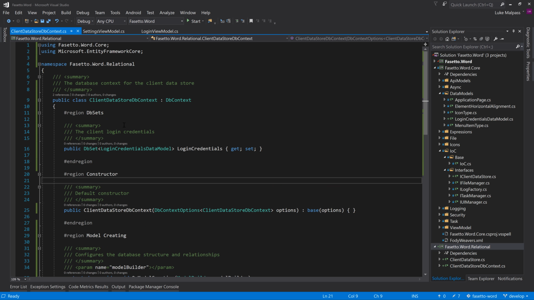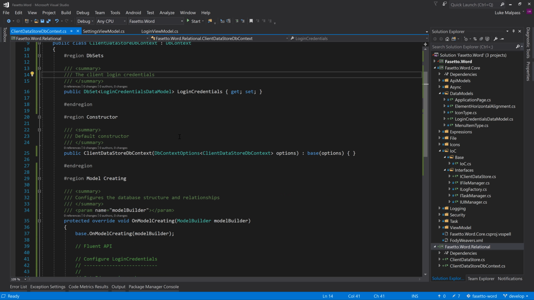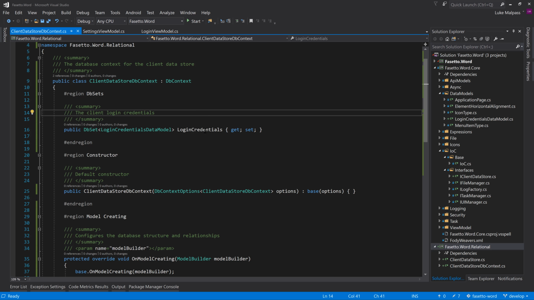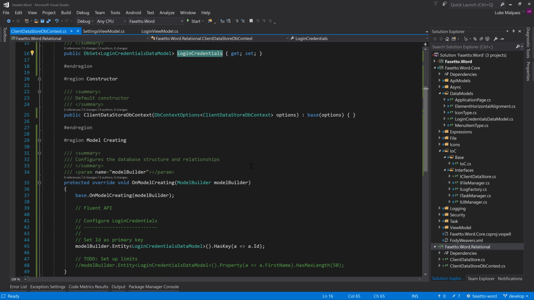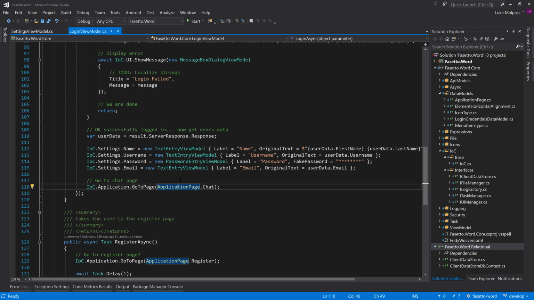So this DbSet now, if we make use of it, will create the database for us. It will create it where we want and how we want. And then we can access login credentials. We can add properties to it and then save to the database, and we can retrieve from it. So that's all that's really needed to get the whole database working.